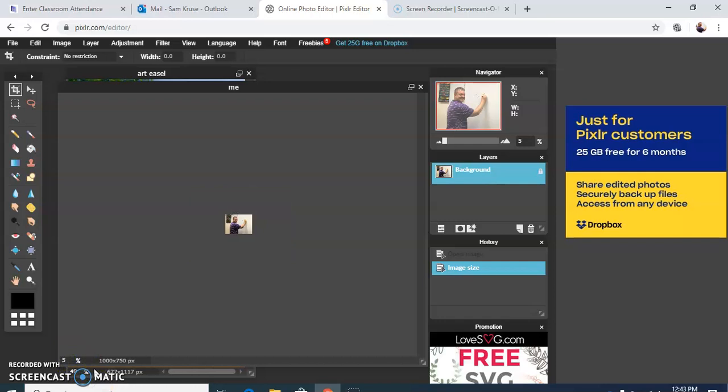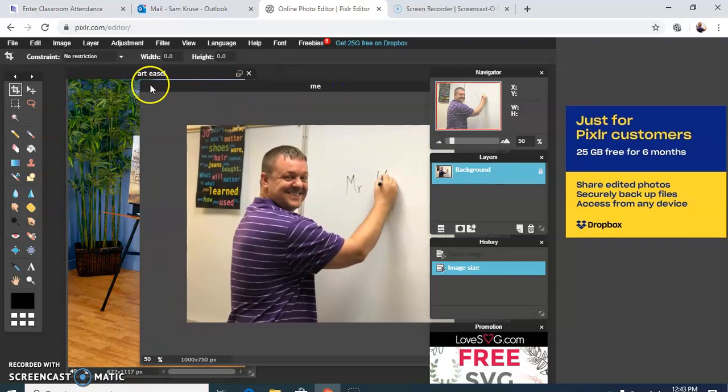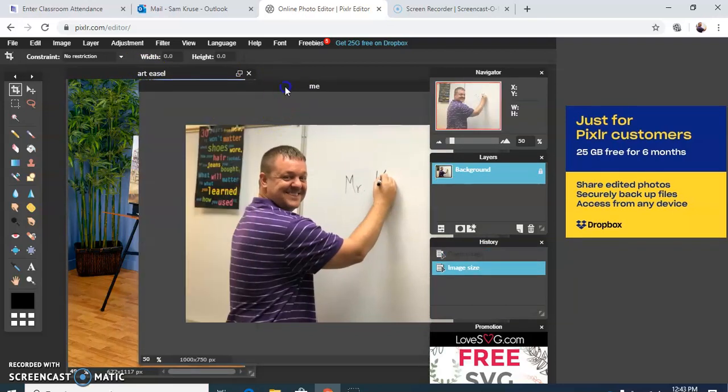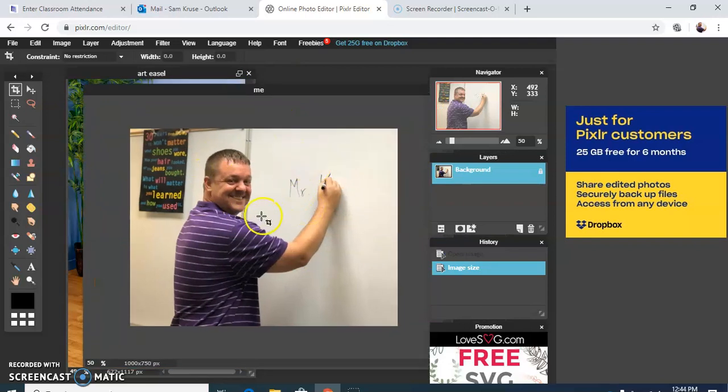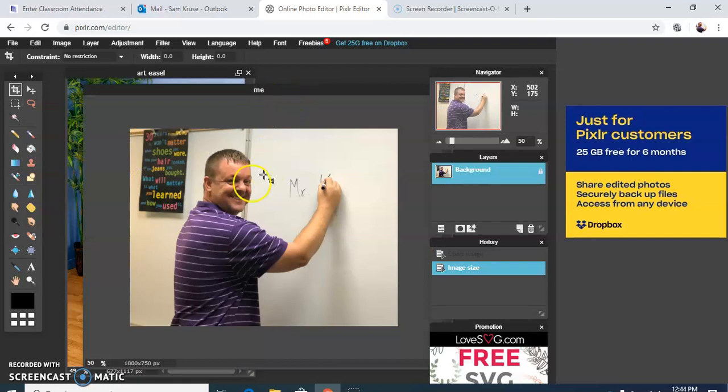So if we change that back to like 50% viewing area, now we can see it's pretty decent size, pretty comparable to the art easel, and probably something that'll be pretty easy to work with. So we're ready to get going. We're going to take the picture of me, put it onto the art picture, so that way it looks like I'm creating that background scene there on the easel.